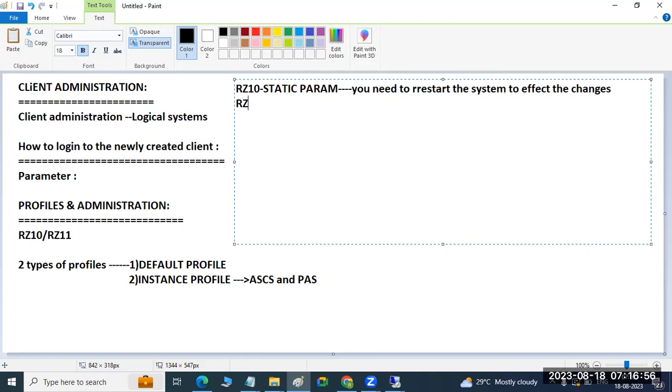Suppose you change the same thing in RZ11 also. If you change the parameter there, these are dynamic parameters. So here you no need to restart the system. It's dynamic. Why? Because it's dynamic, but it's only a temporary change. But these are the permanent changes.